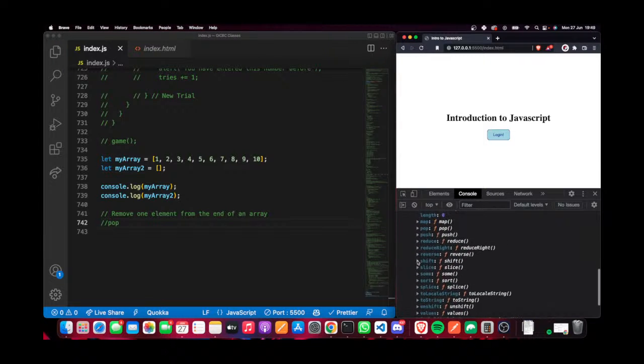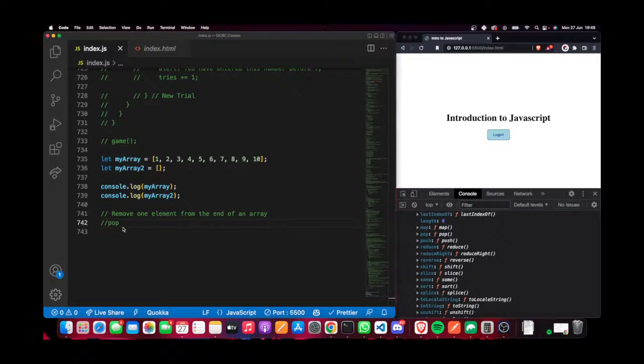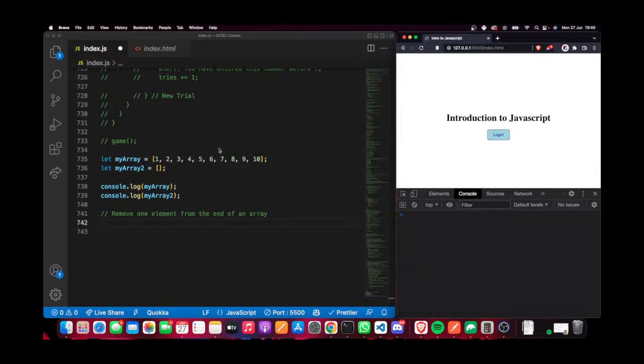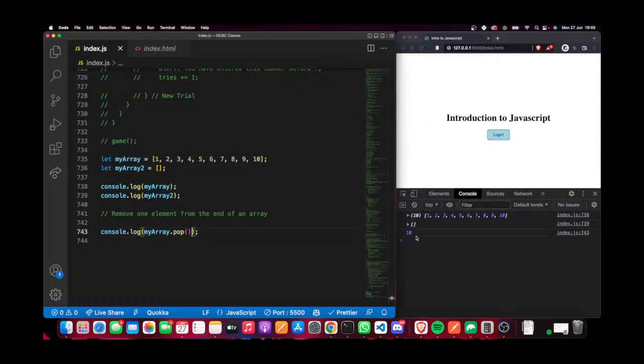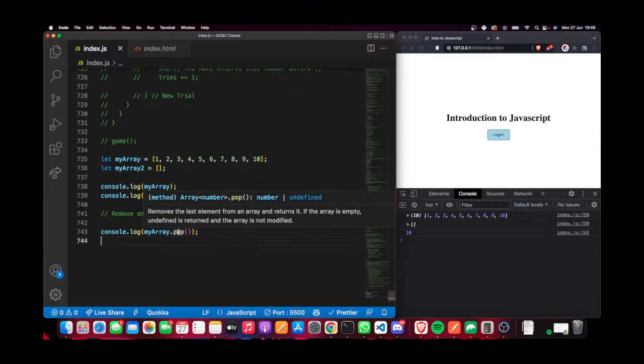So there's a pop keyword inside of the prototype, and what pop does whenever we apply it to the array is this. You can see that here in our array we have 1 2 3 4 5 6 7 8 9 10. When I do console.log my array dot pop, which is what I have here, and I save it on line 743, you will see that it just pops the last element of that array and returns it to us. It returns that particular last element. Does that make sense? Hello.